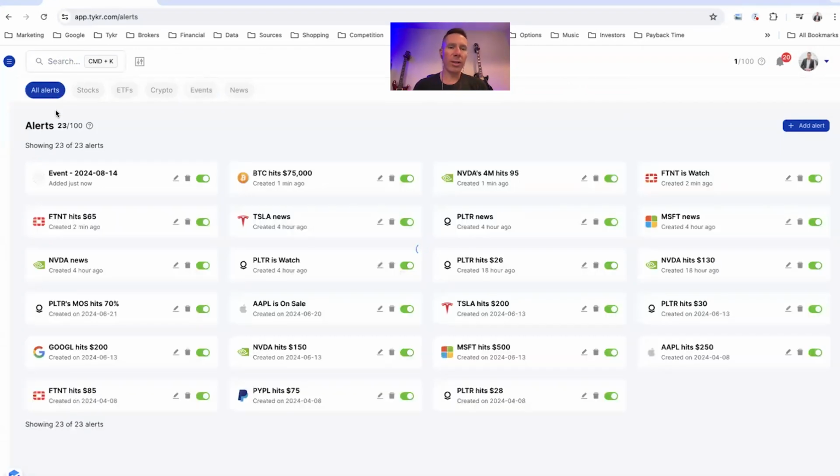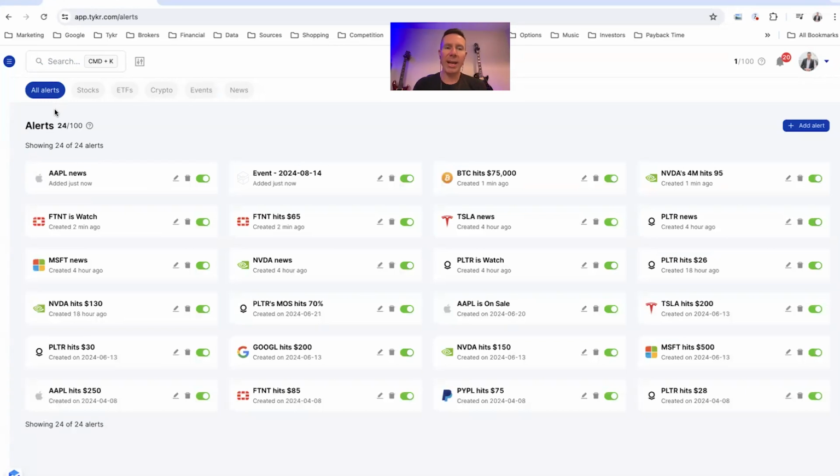So there you go. Alerts. It used to just be pricing. Now we added a whole lot more. So hopefully you guys like that feature.